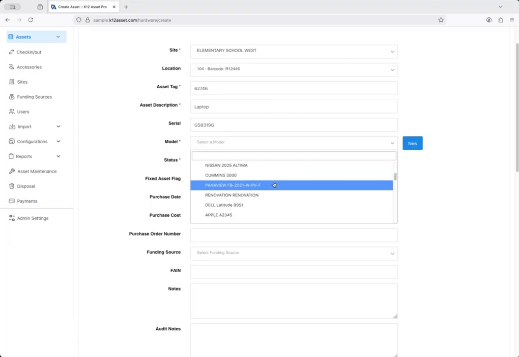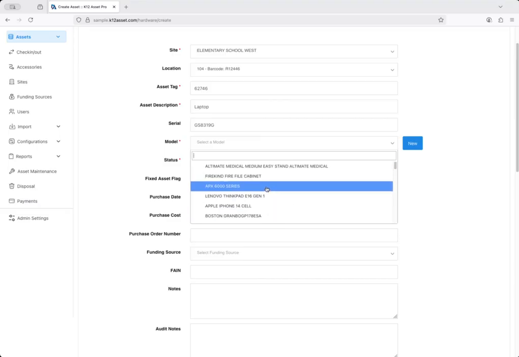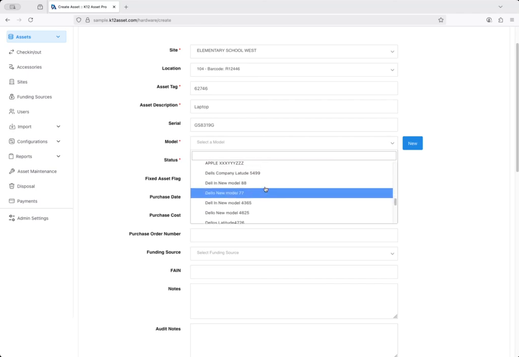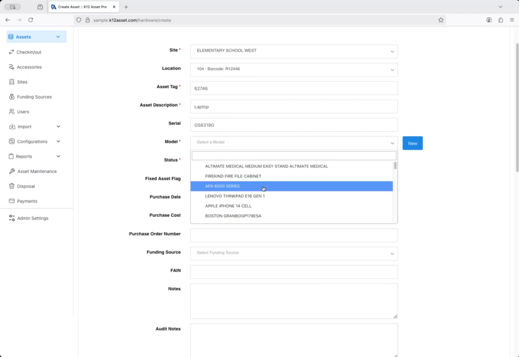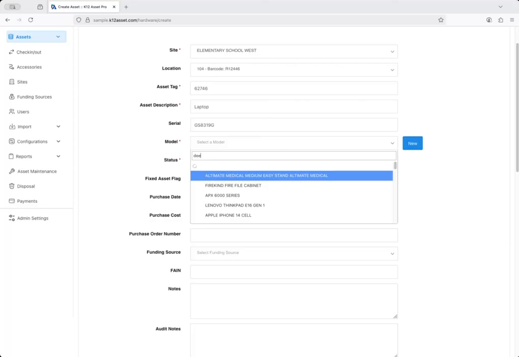And as I scroll through, you'll see all of the different models that you have of different assets in your district are available in this list here. But this is a long list, and you're not going to scroll through this to find the type of item that you're adding. You're going to go ahead and search. You'll see that up the top here is a search bar. And we can search the manufacturer's name or the model name, and we can even do partial searches here.